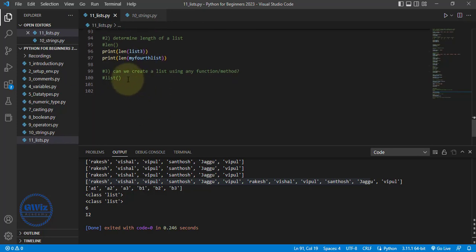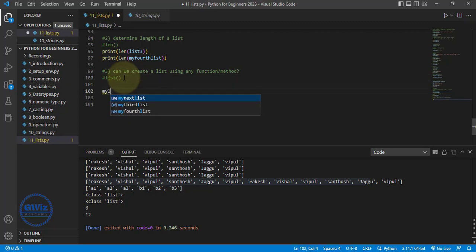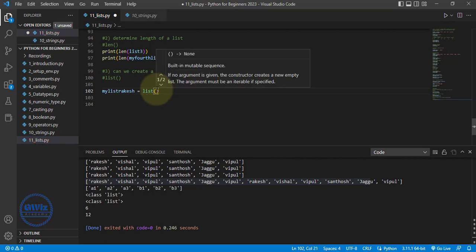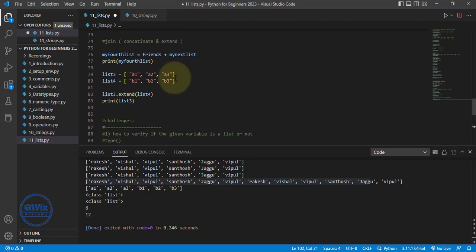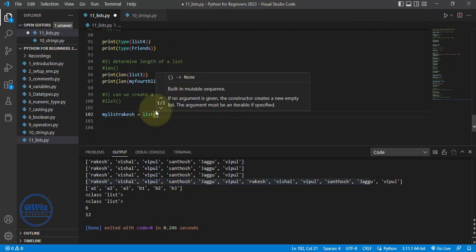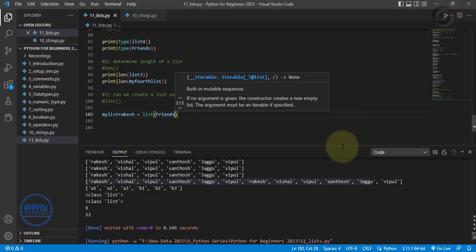And now, last but not least, can we create a list using the list function or method? Yes, obviously we can create. How? Let's say my list Rakesh. This is a dummy new list that I'm creating by using the list constructor function. List, in the sense, I need to add a value here. What is the value that I need to add? Let's say I need to create a new copy of friends. Save it and run this program. It will simply create a new list called my list Rakesh.